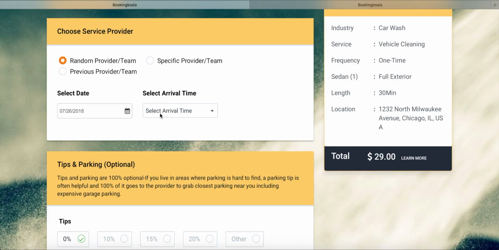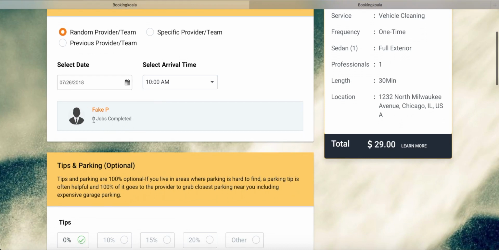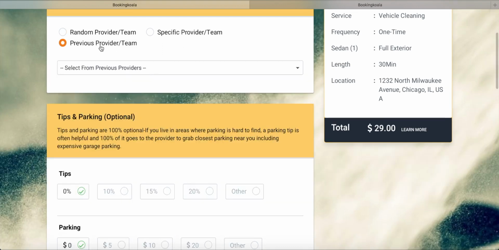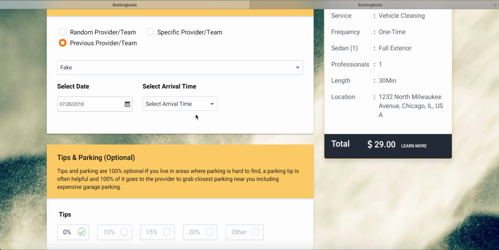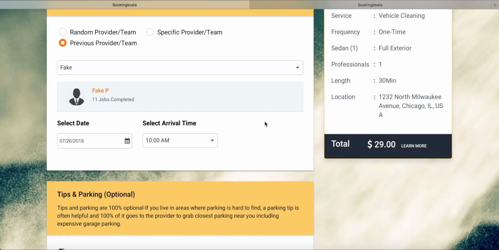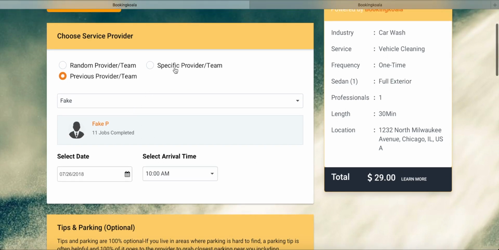Here you can schedule appointments. You can set up interesting things of whatever you'd like. You can basically control whether the customer sees how many jobs were completed by this provider, what the ratings of this provider may be, and all this cool stuff. If they have previous providers, they can search their availability, and it's 100% accurate, no overlappings, nothing like that. As you can see, this person had 11 completed jobs.